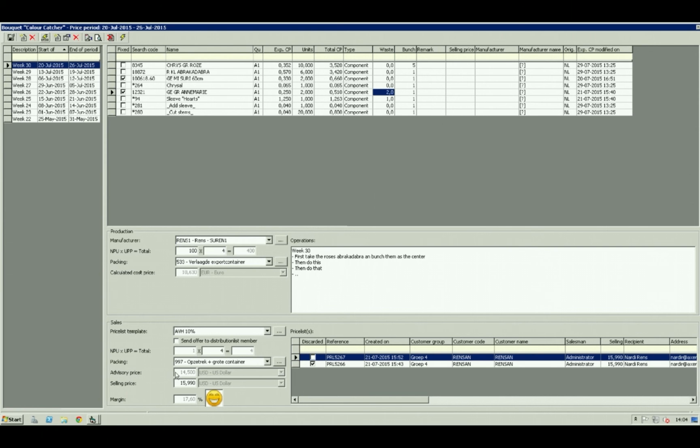The system comes up with an advisory price based on all this information, and you can set up a selling price and see your margin. As long as this yellow guy keeps smiling, you're doing well. And if we have a higher cost price, and I will show you later by changing cost price and parts of the bouquet, that we can get higher than the advisory price, and then the yellow guy isn't that happy anymore.